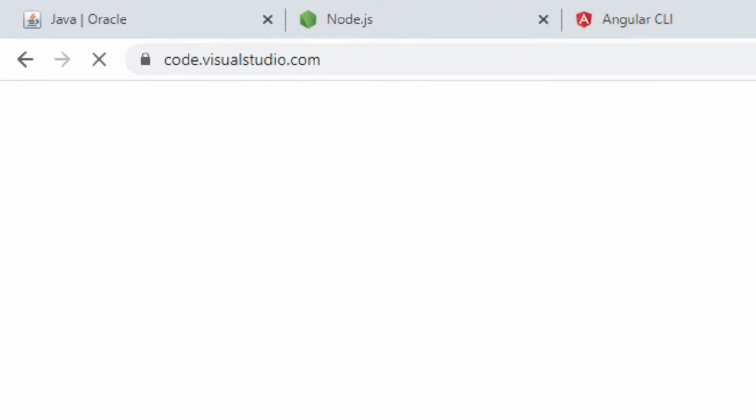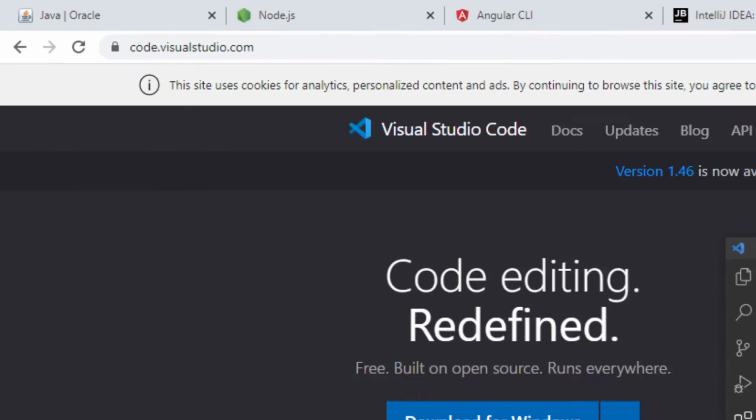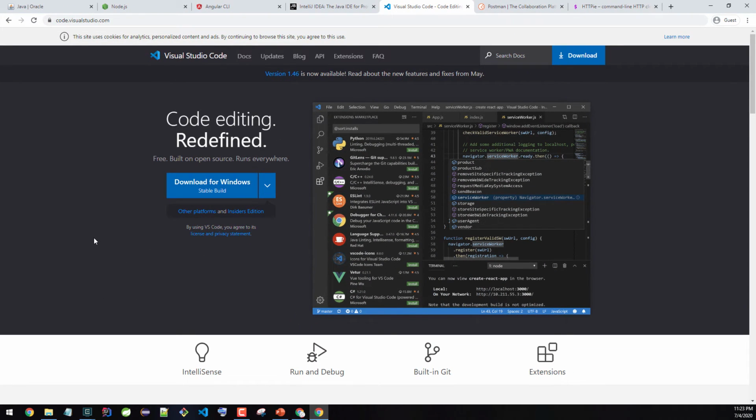And then I'm going to be using Visual Studio Code for the front end. As you can see here, Visual Studio Code is a very nice text editor. It's super powerful and very popular these days. So I'm going to be using it to build the actual front end.